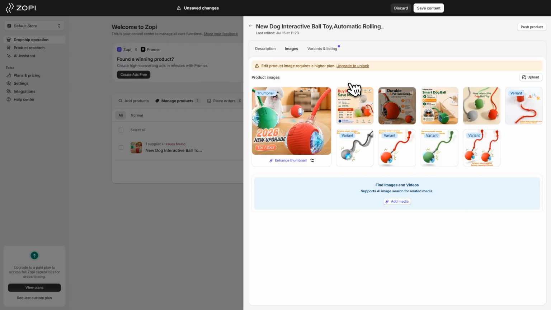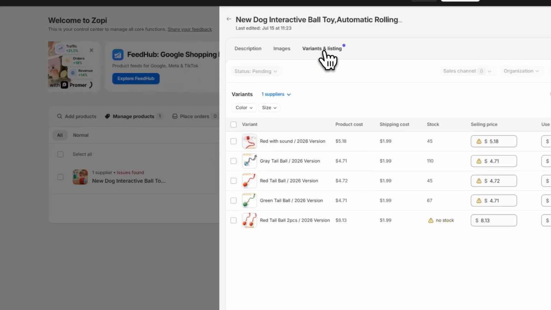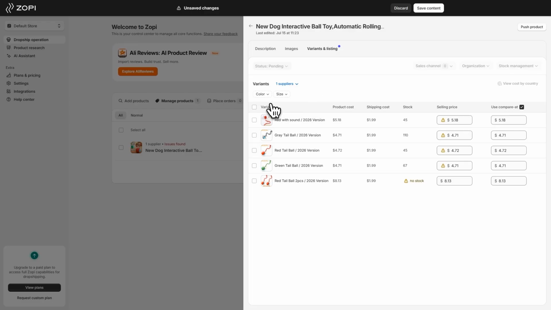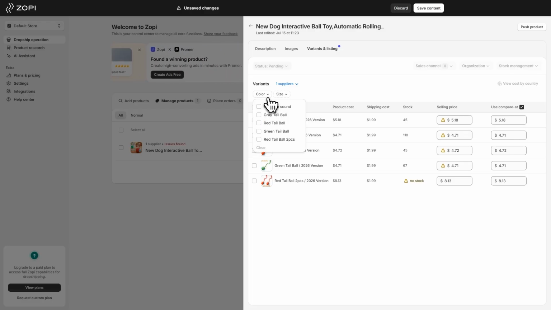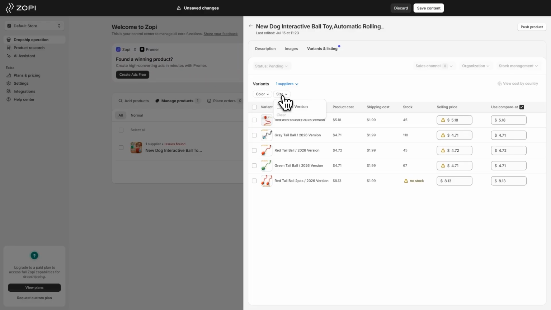After that, move over to Variants and Listing. This section lets you manage different sizes, colors, materials, or other product variations. Review the available options carefully and remove any variants you don't plan to sell. This keeps your product page clean and prevents customers from ordering unavailable options.